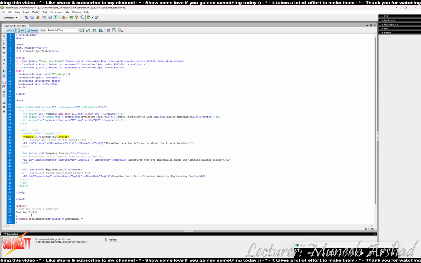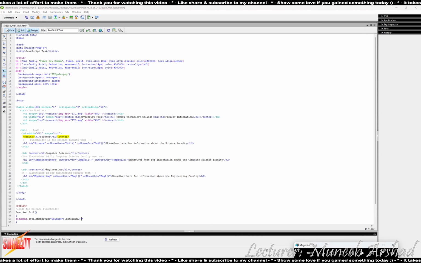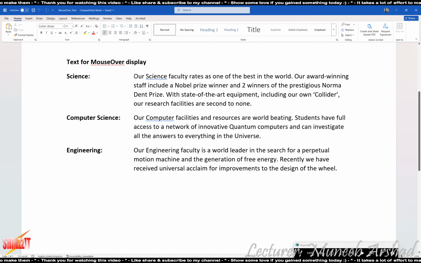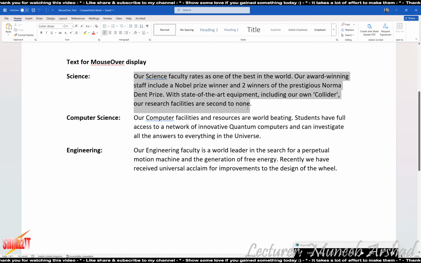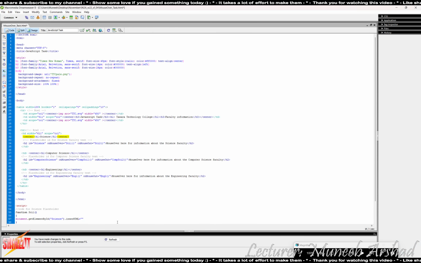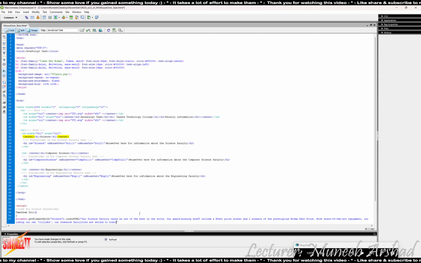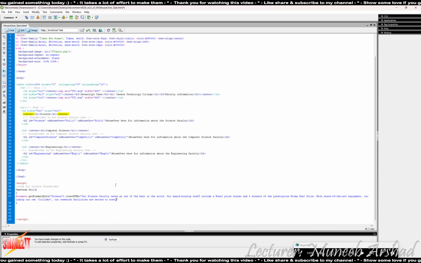When the mouse is over that, it will call this function. We have defined this function in our script. It will be displaying some text. That text is going to be taken from the txt file. So when the mouse is over that, it should display this text, which is this. Copy paste. Done. Let's check.